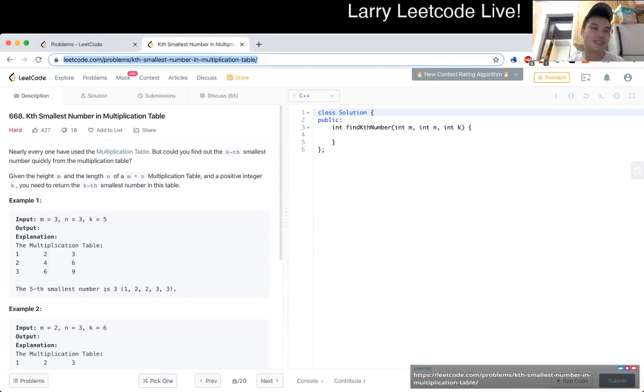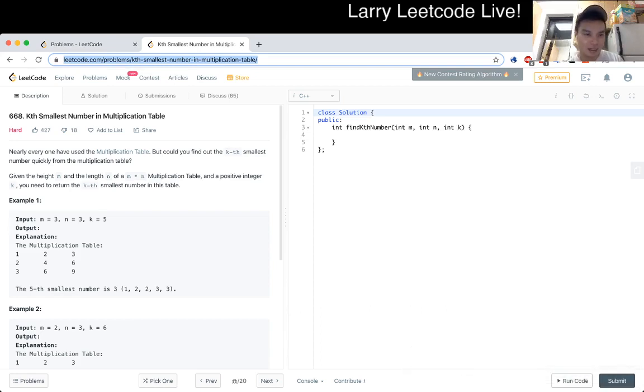668. Kth smallest number in multiplication table. Nearly everyone has used the multiplication table, but could you find the kth smallest number quickly from the multiplication table? Given the height m and the length n of an m times n multiplication table and a positive integer k, you need to return the kth smallest number in this table.